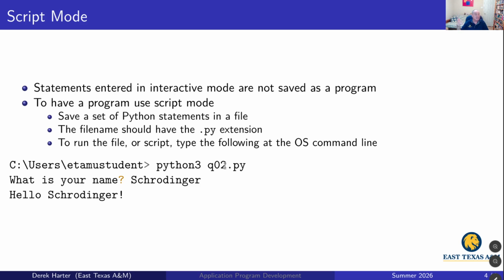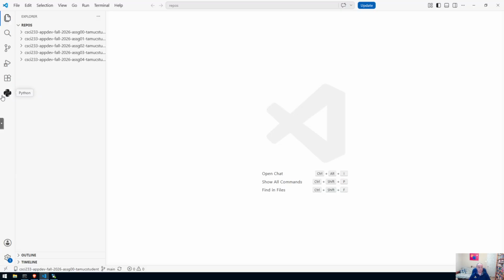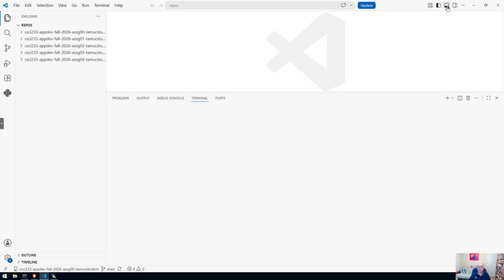So the first Python statement in the file will get read in, translated by the interpreter, executed by the CPU, and then it'll get the next one, and so on. Okay, so in order to do this, to demonstrate this, I'll go back to VS Code here. So I'll open up a terminal in VS Code.